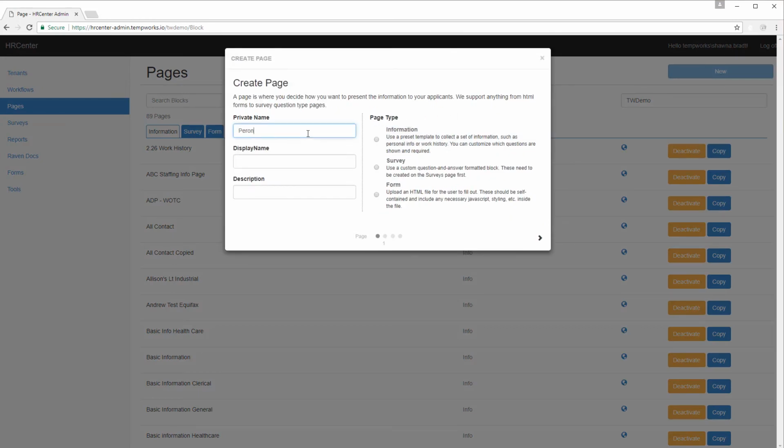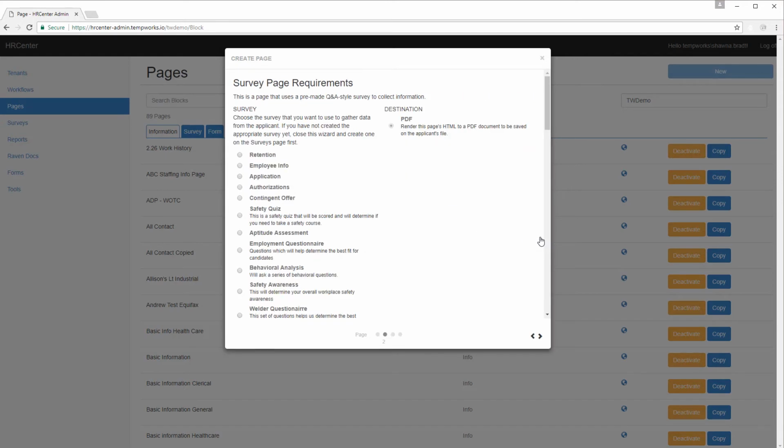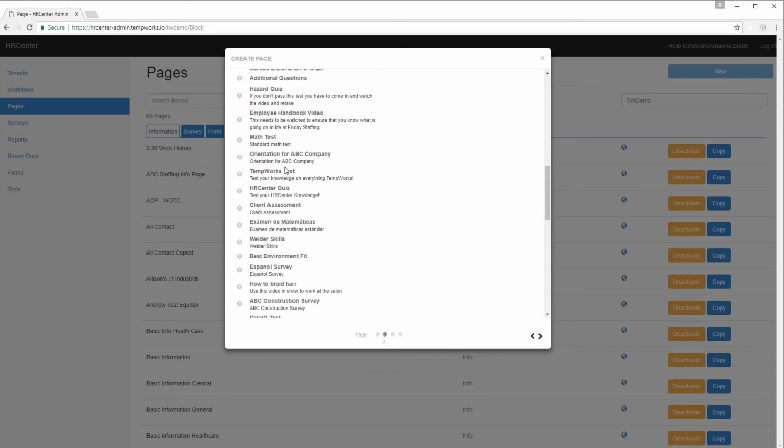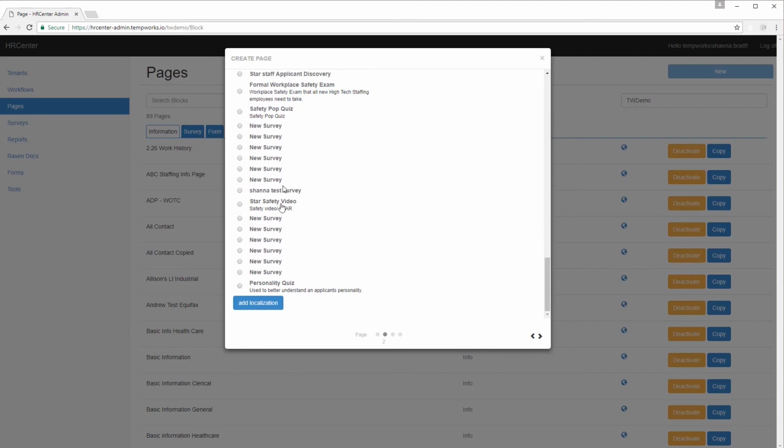Here we're going to make our personality quiz. And for the page type, we're going to use our custom question and answer formatted block. We've made them in the surveys pages. I'll select Next to move on to our second step. So this is showing all of the surveys that have been built over in our little survey builder over here. I'm going to scroll all the way down to the bottom. Since it's the most recent one that I made, it's going to be listed right there.